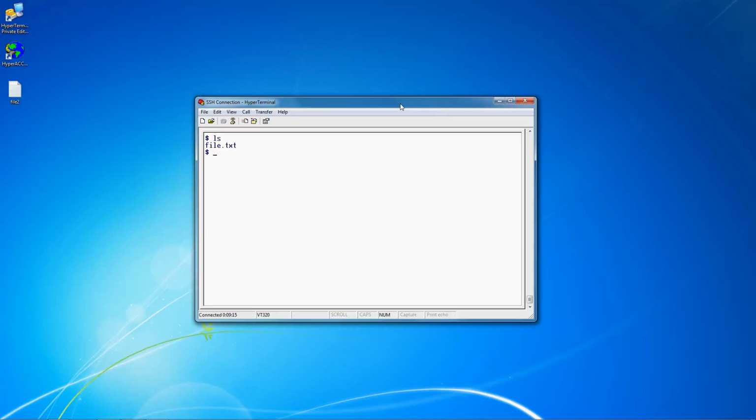In this tutorial, I'm going to show you how to use HyperTerminal Private Edition or HyperAccess as file transfer software. For this video, I'll be using HyperTerminal, but the process is very much the same for HyperAccess. Once we are connected to the system, we will need to start the file transfer on both ends.